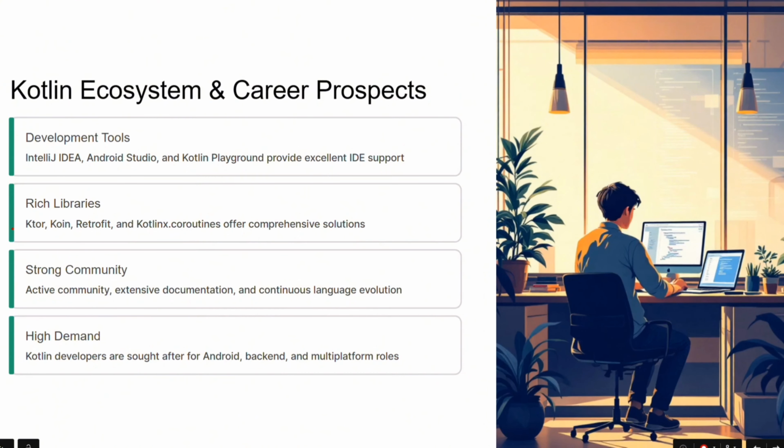Rich libraries. Kotlin provides many libraries like Ktor, Koin, Retrofit, etc., which are helpful while we develop or build anything. Strong community. The Kotlin community is active on the internet, and there is a lot of documentation. You will never get stuck on any problem. And continuous language evolution, as the language is new, so the developers are still working on it. High demand, obviously. Kotlin developers are in high demand for Android development, backend development, and multi-platform roles. So learning this language will obviously create many opportunities for you in the future.